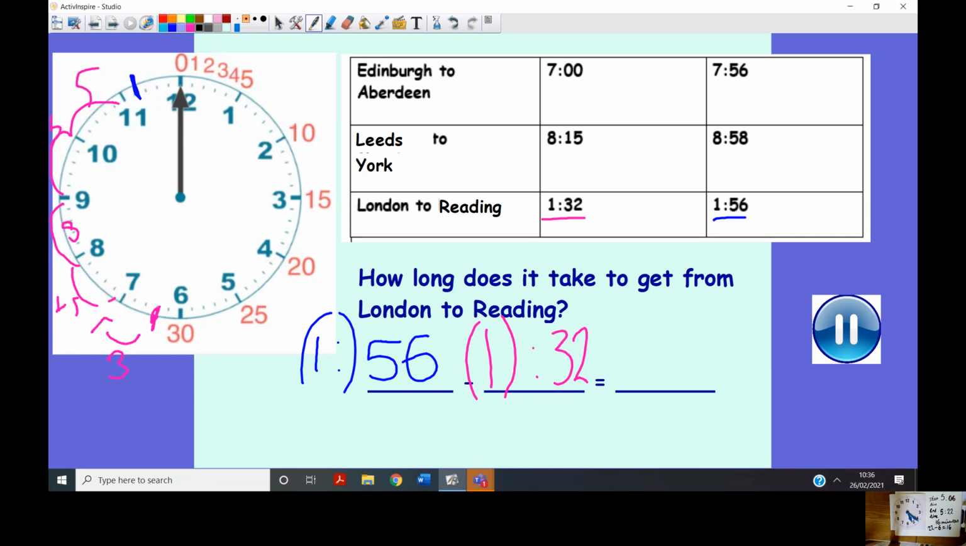6 take away 2 is equal to 4. Absolutely. 5 take away 3 is equal to 2. The journey is 24 minutes. I hope that's what you've got. You can always do some practice with either the Leeds to York journey or the Edinburgh to Aberdeen journey if you want to do some extra practice before your independent task.